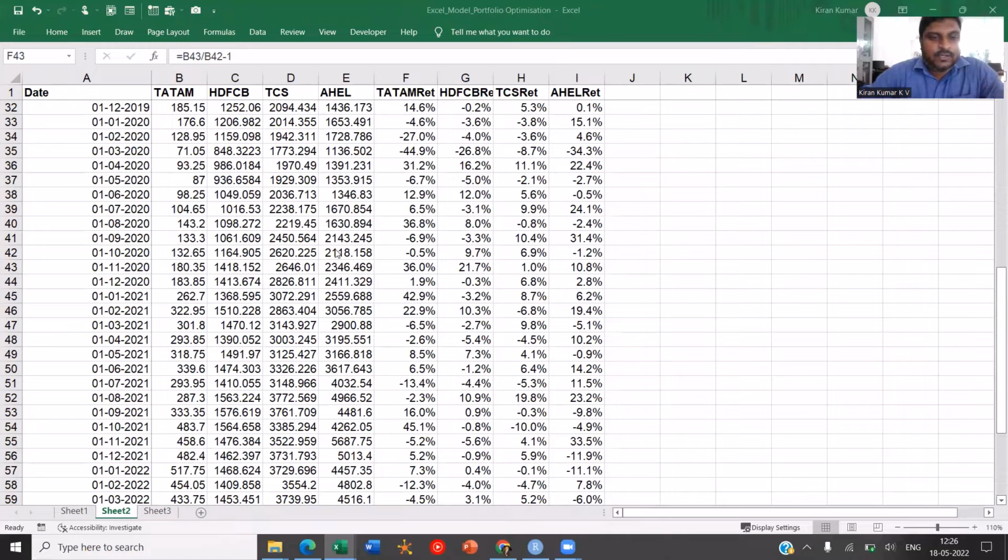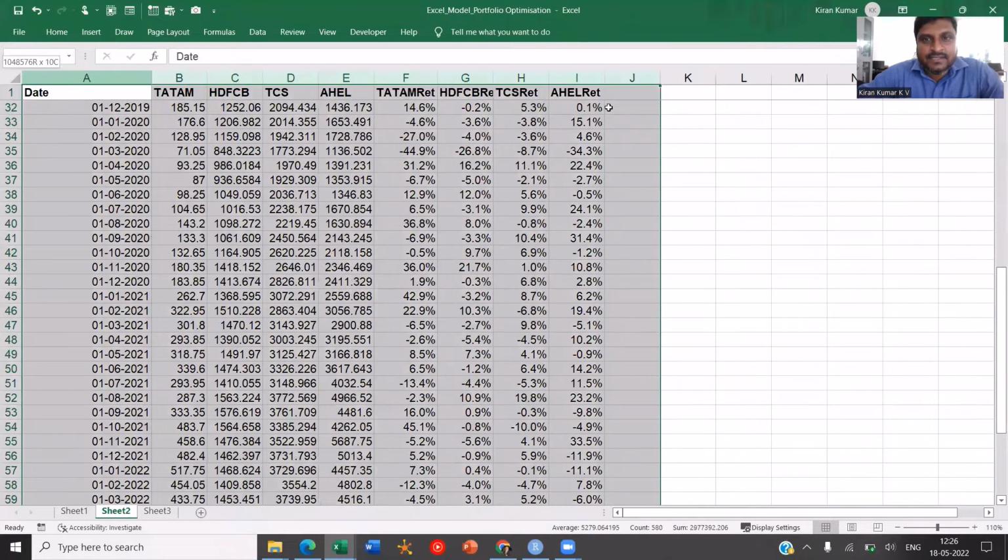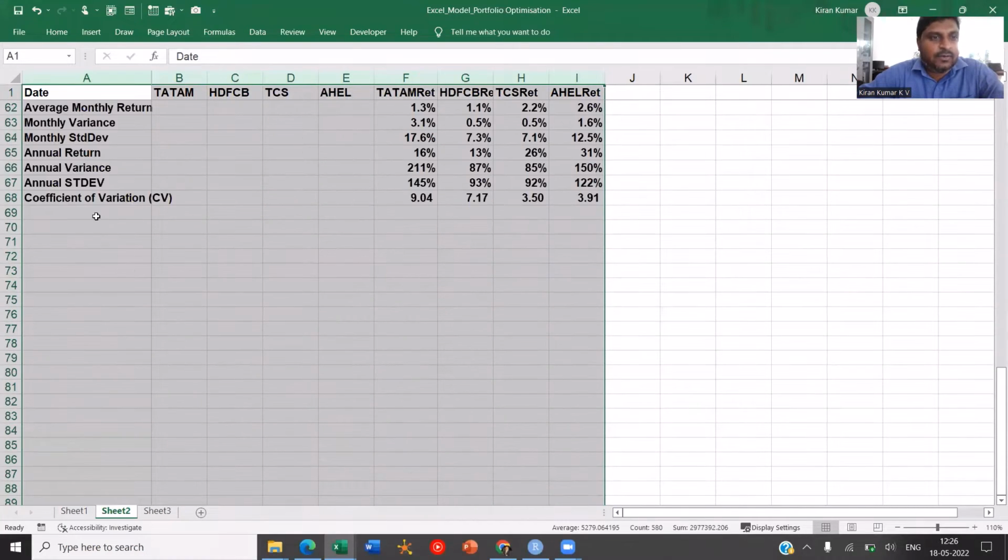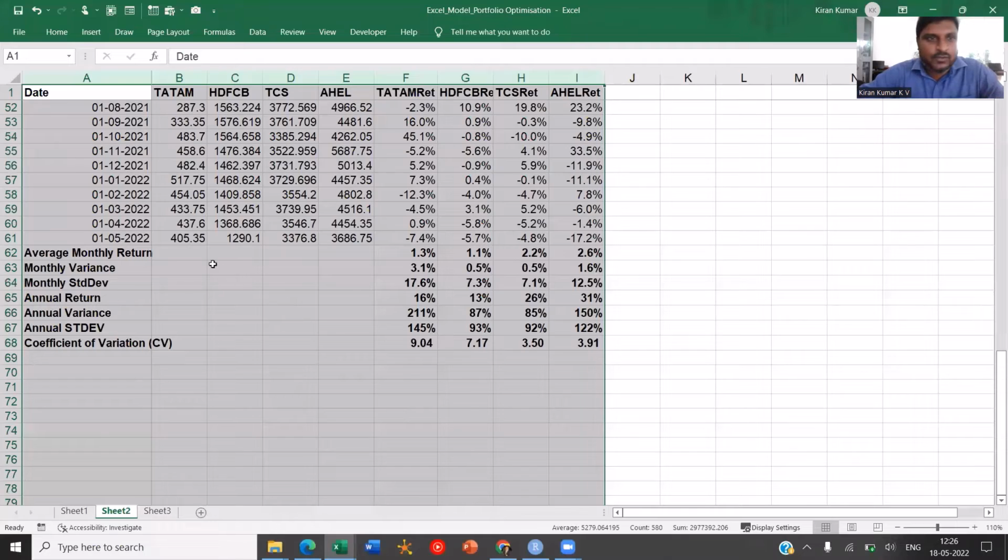I am going to demonstrate to you now the method of optimizing a portfolio using the Sharpe ratio using Excel. All right, so I have already collected this information. How this is collected and how the certain numbers are calculated here, you can watch my previous video.